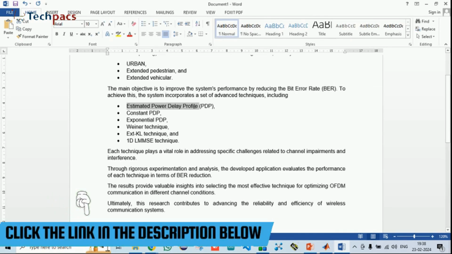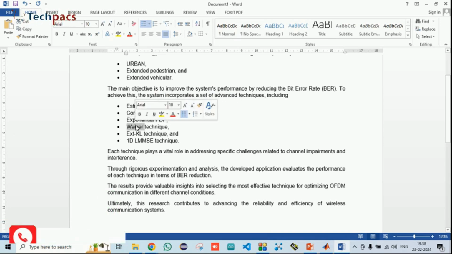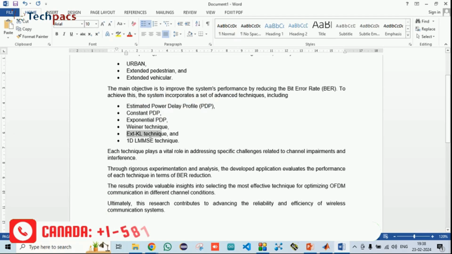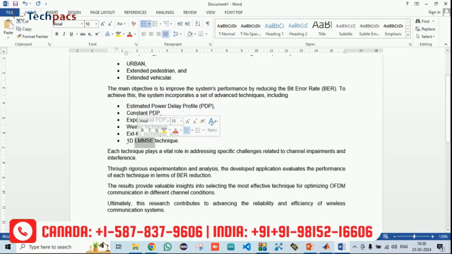One is estimated power delay profile, that is PDP, estimated PDP. Second is constant PDP. Third one is exponential PDP. Next we are applying the Wiener filter technique. Then the extended KL technique has been implemented, and finally the LMMSE technique is also implemented, which is 1D.